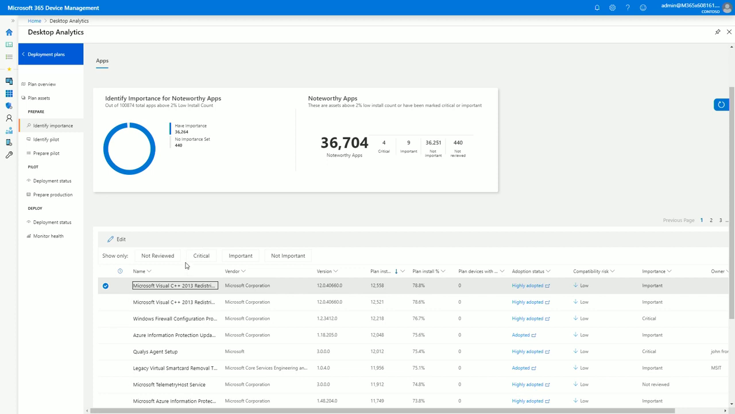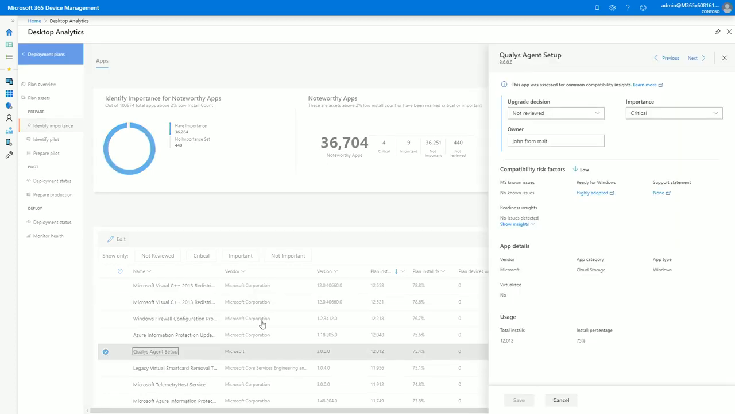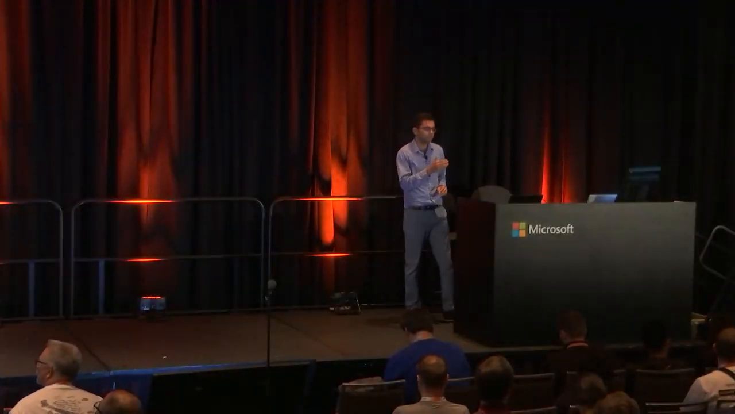Okay. Some of the other things which I also want to show you, for example, for this app, I see some other cool things such as compatibility risks. So we show you, leveraging the power of cloud because we have millions of devices running on Windows 10, if there are any Microsoft known issues around it. So you can look at that data and then also use that to derive your upgrade decision because that's what we want you to do.